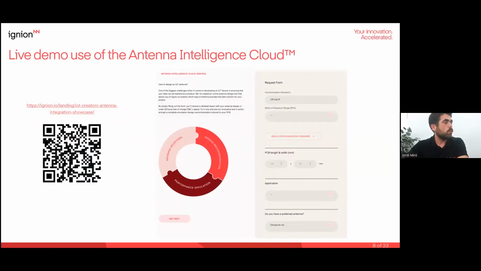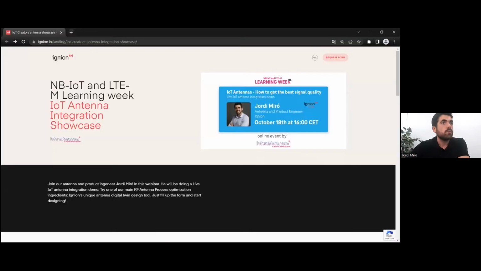I will invite you to check the QR code and go to the Antenna Intelligence Cloud landing page. And while you are doing this, I will share my browser as well. Okay. Do you see my browser? Yes, we can. Okay. So as I said, please check the QR code to go to this landing page, or follow the link above the QR code. And then let's try this together.